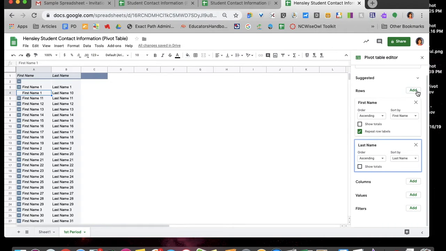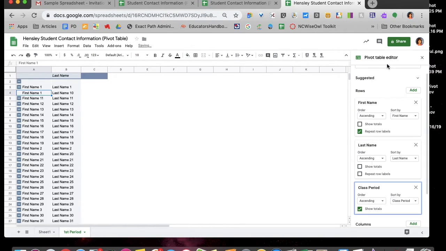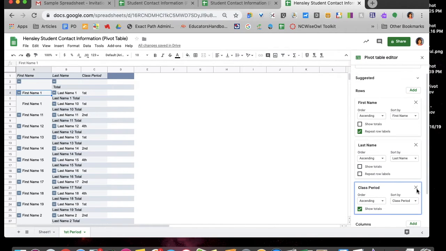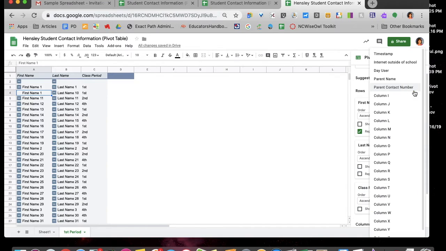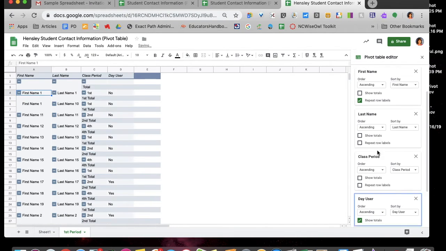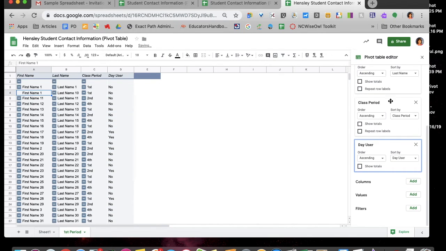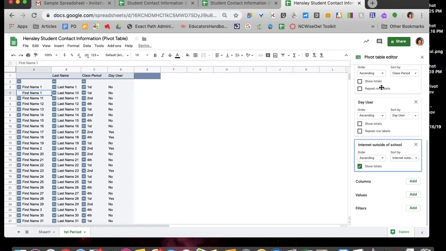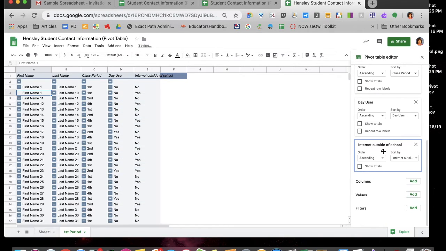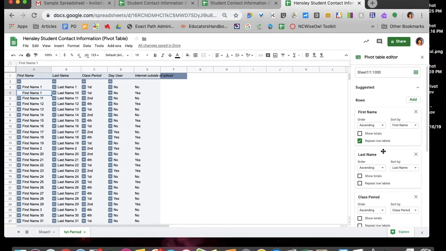So to get some data, I want to know what class period I have the student, although this is not necessary because we're going to use this for our filter. You might want it just for validation. I need to know, is the student a day user? Because this will help me know if I need to make copies for the student. I want to know if the student has internet outside of school. This will help me to know about assigning work that requires the internet.